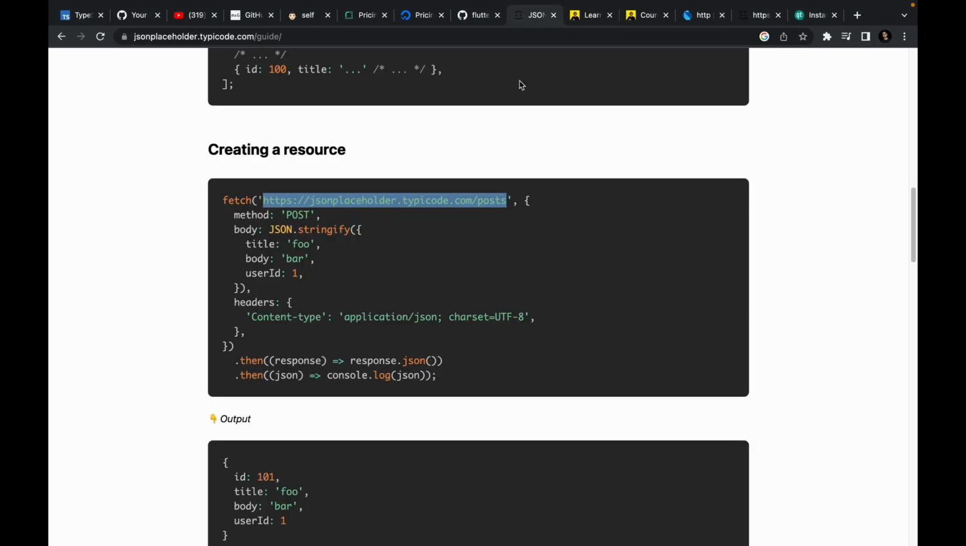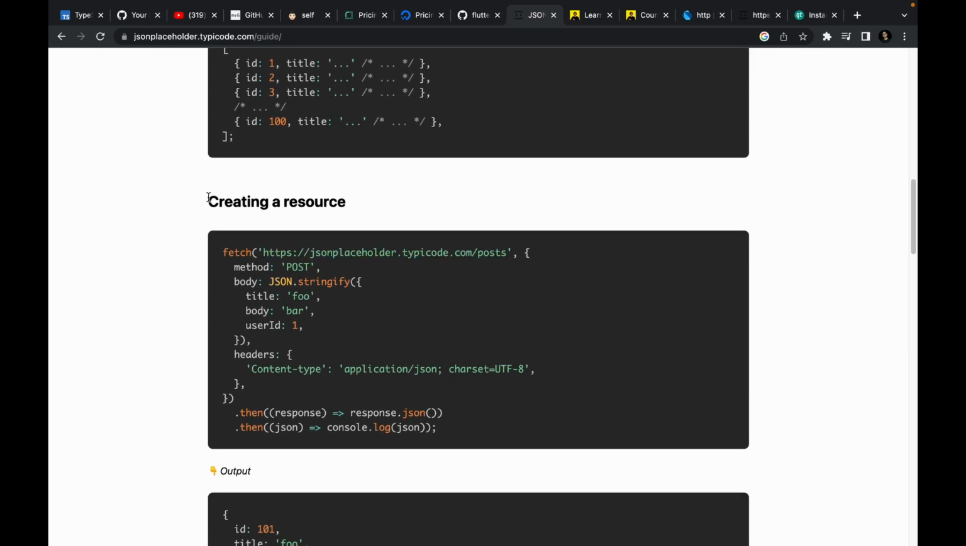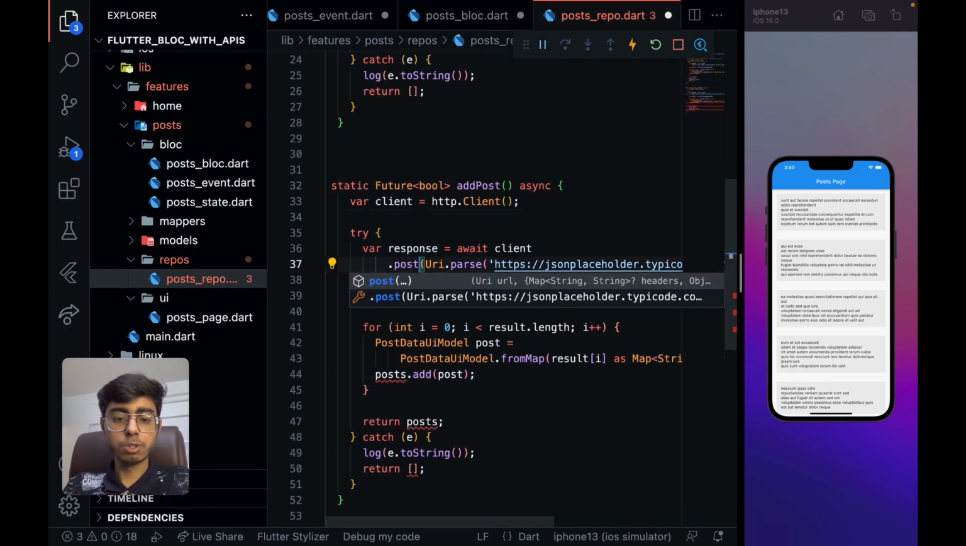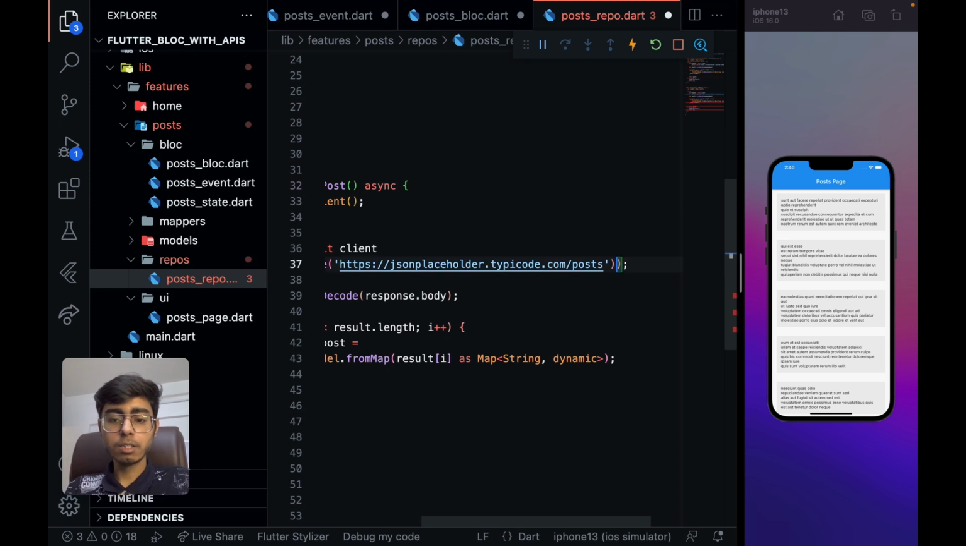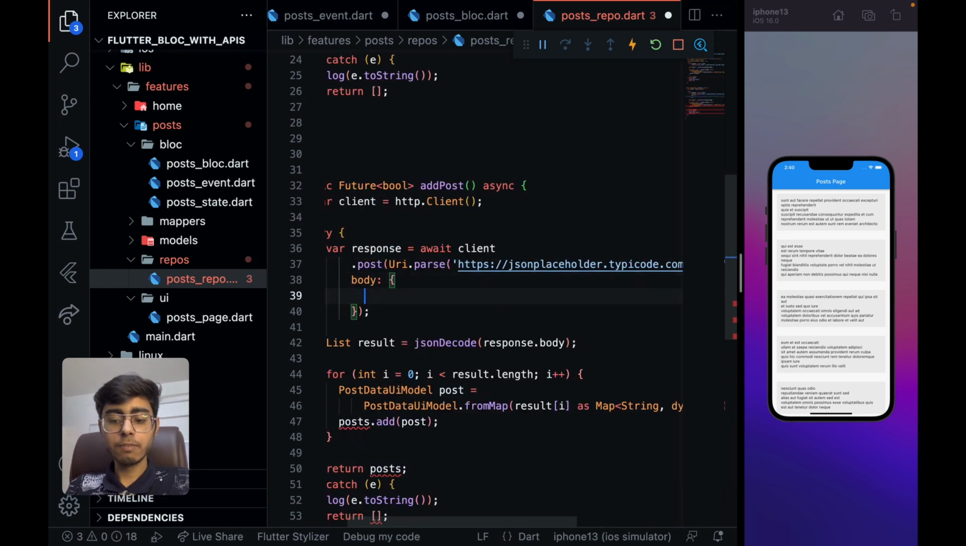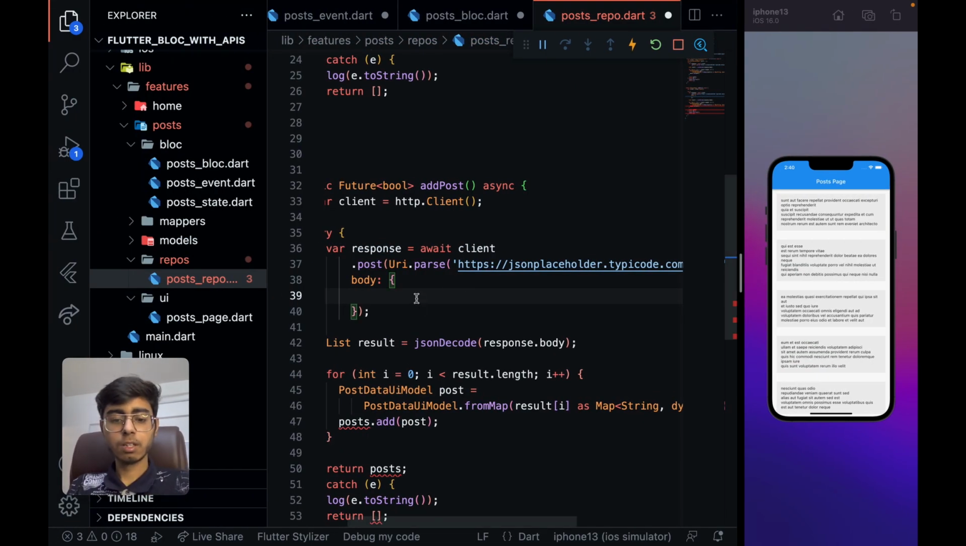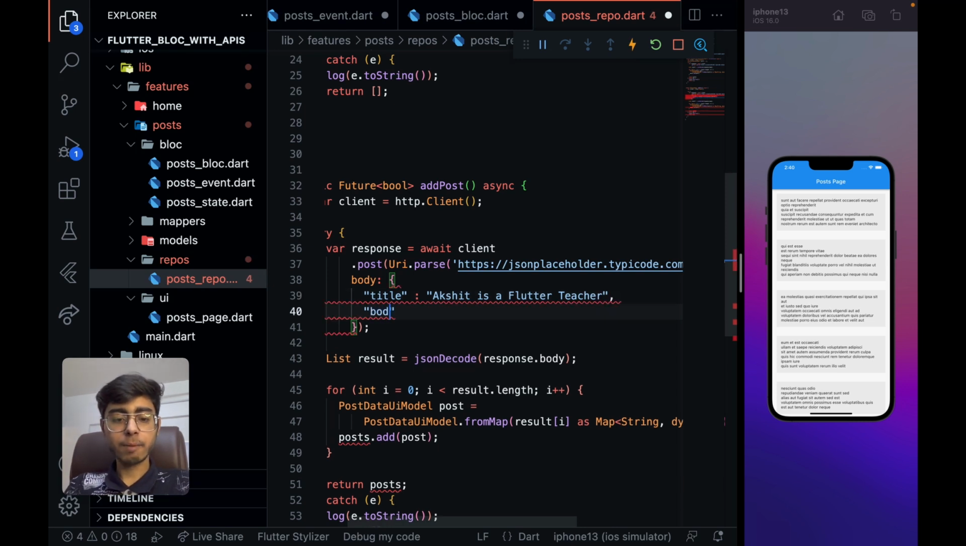For the API request, you can check it from here. Just go over here and you can see these are the guides, and creating a resource has the same API call. The endpoint is going to remain the same, the method will be post. So what we need to do over here is get will become post, and this will have my body. So let's have a body. You can see the body is going to have title, body, and userId. So I'm going to have a title. Here I'm hardcoding the data. Akshit is a Flutter teacher, let's say, right? And in the body, I'm going to have some data. Akshit makes good BLoC videos.